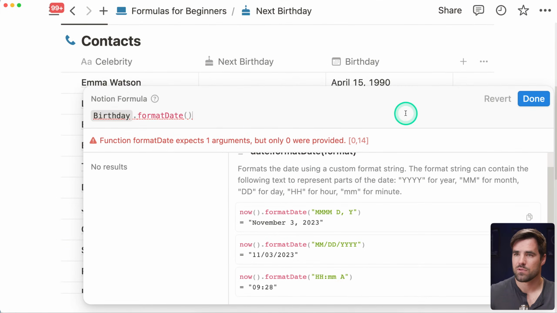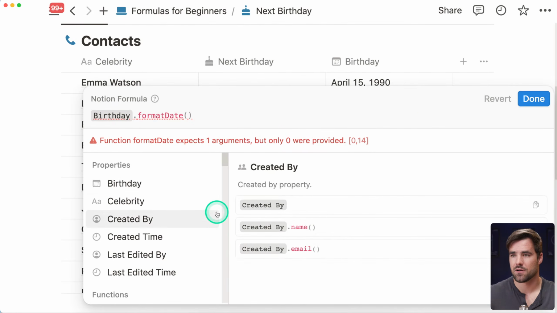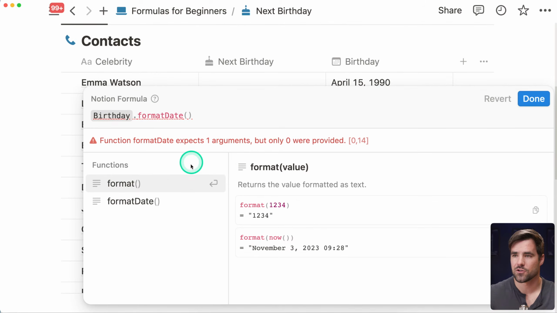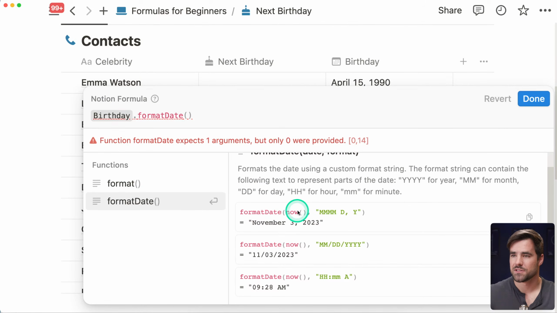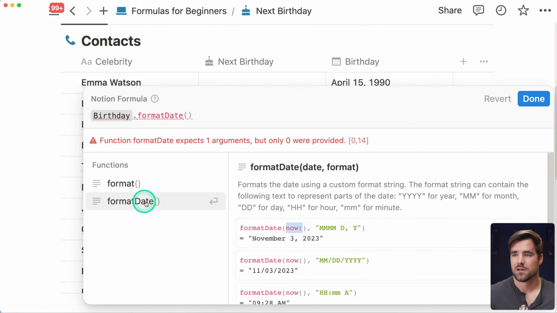But going back to Notion, we want to go into format date. Again, we're using the method chaining syntax. So if we look at the format date function's reference here, you can see that it is basically showing we can have now as the first argument. Birthday would be here, but because we're using method chaining, birthday is on the left and then we're doing dot. So basically that just is the same thing. We still need to put the second argument inside the parentheses though, and the second argument is going to be basically what we want it to look like.